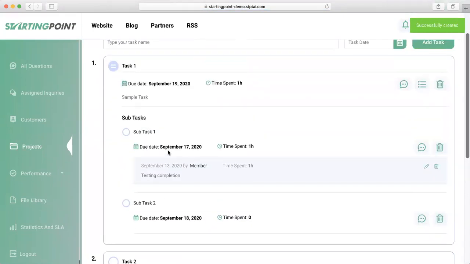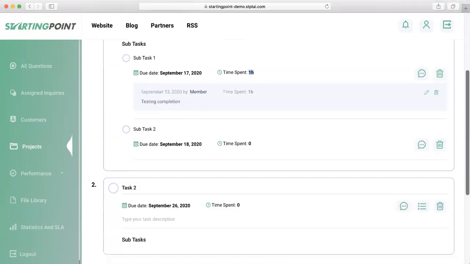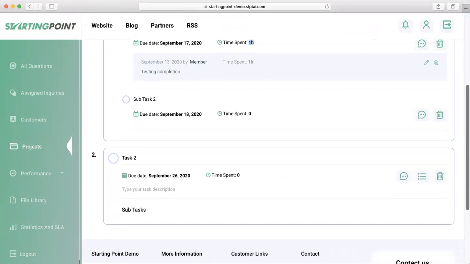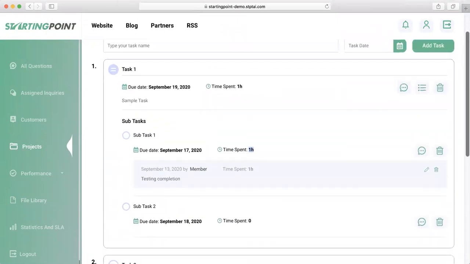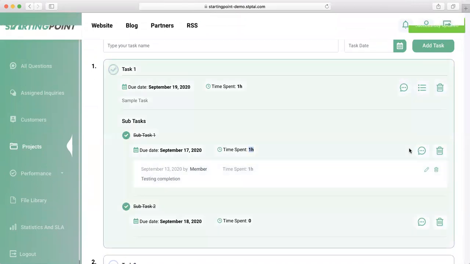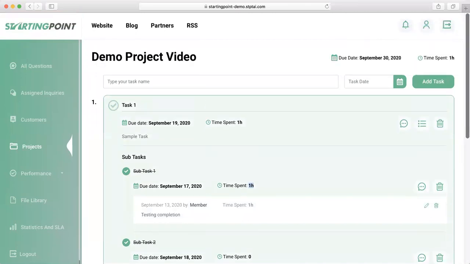And now you'll see that this task has been updated: the date and time, who created the subtask, the comment around it, and how much time was logged. You'll also see how much time was spent on that task, and you can still see the additional subtasks that are there. Now, once we go back, we'll actually complete subtask 2 and subtask 1. Now you'll see that task 1 is completed for the project.